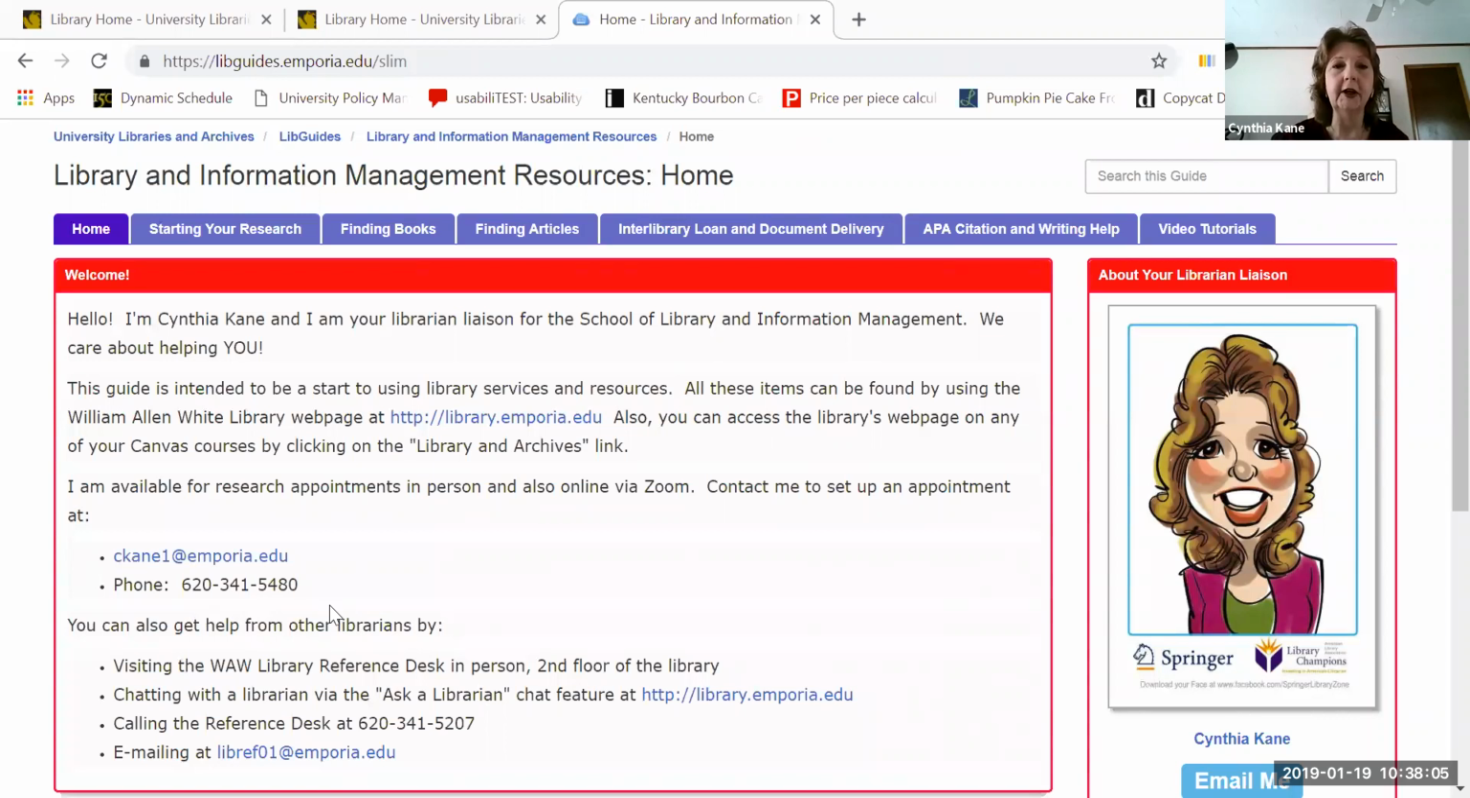So what I'm going to do is go through some of the tabs that we have on this research guide, and I'm actually going to go back and forth from there to our library's homepage because I want to give you just a very basic overview of how indeed you can start your research for SLIM classes, how to find books, how to find articles, and so forth. So I'm going to go ahead and click on my tab for starting your research.